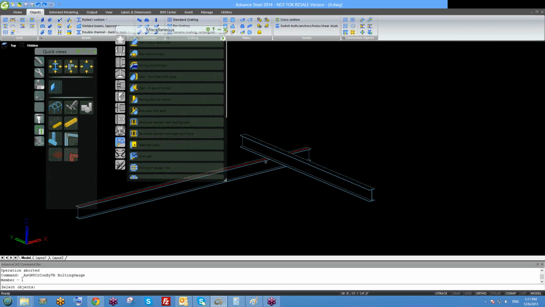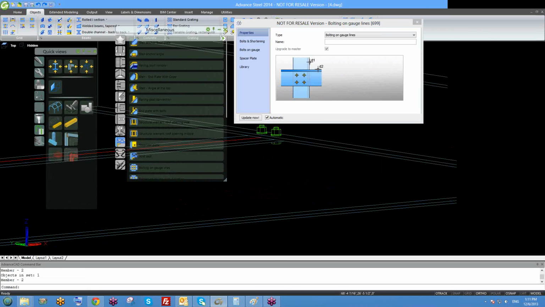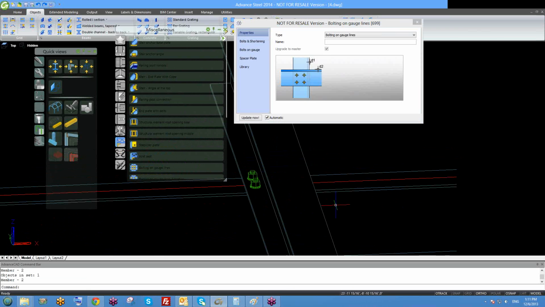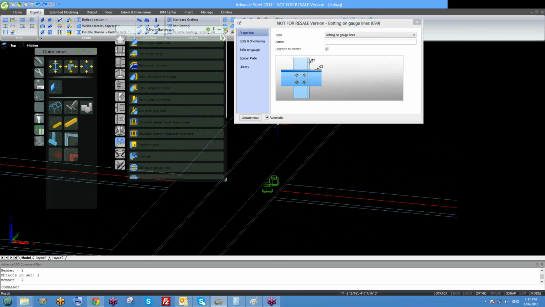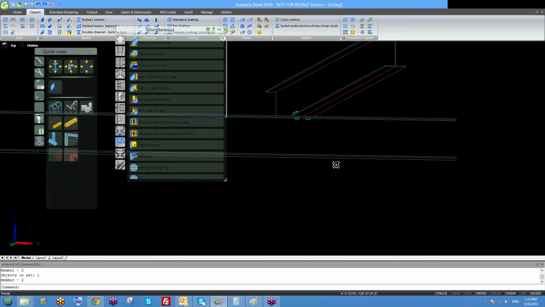Select the first beam, enter. The second beam, enter. It brings up this dialog box. I'm not going to get into the connection, all right? But let's say it's just part of my connection. I want to add a stiffener here.